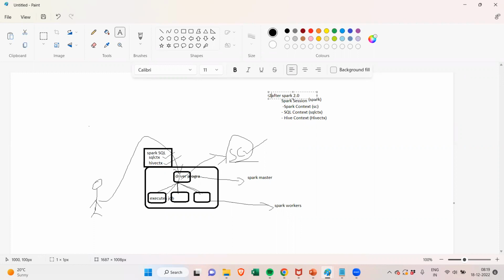After 2.0, they introduced only one session, that is Spark session, and if you want to work with RDD, you can work with RDD very closely. But today, everyone is working mostly with data frames.